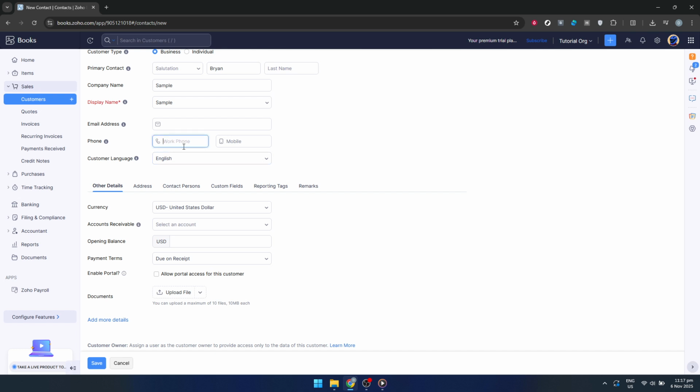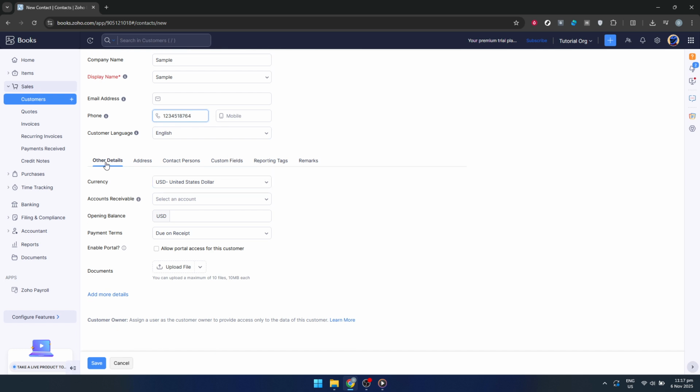Once you have the basic details filled out, scroll down to find the Other Details section, which is often located further down the same page. This section might be easy to overlook if you're in a rush, but it's where you'll enter the customer's opening balance amount. The opening balance is basically the amount they owe, or the credit they have available with your organization at the time of their entry into Zoho Books. Be precise while entering this figure because it directly impacts your financials and reporting accuracy.